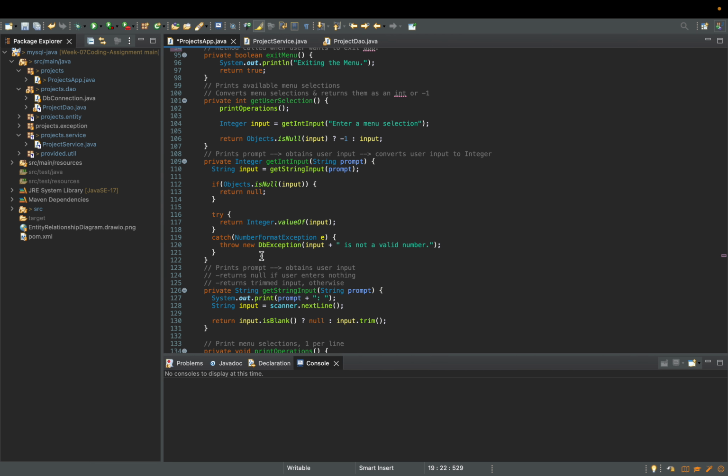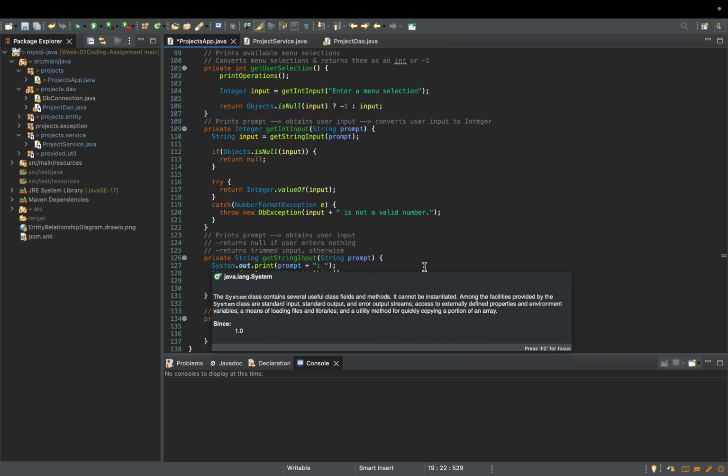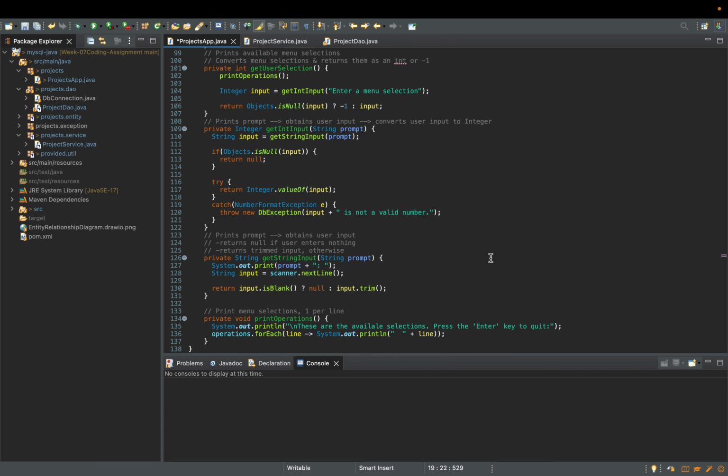Then we have our get int input method that takes a parameter of a string as well. It will print the prompt, obtain user input, and then convert the user input to an integer. Then we have our get string input method that takes a parameter of a string. It will also print the prompt and obtain user input. It will return null if the user enters nothing. Otherwise, it will return the trimmed input. Lastly, we have our print operations method. It will print menu selections, one per line.